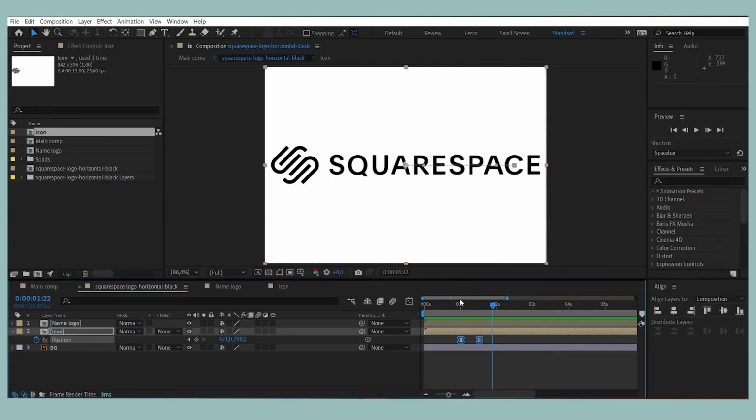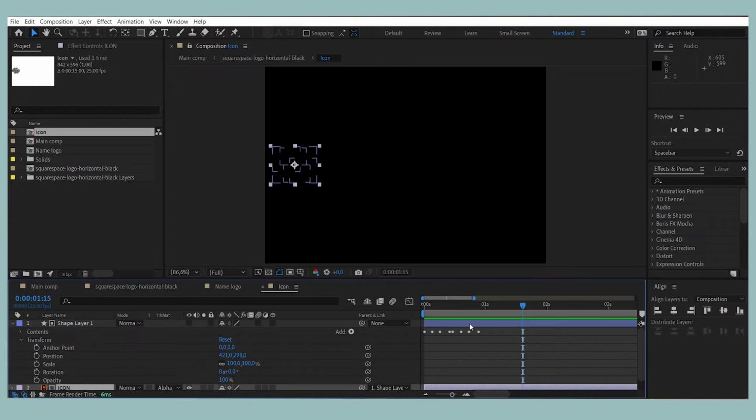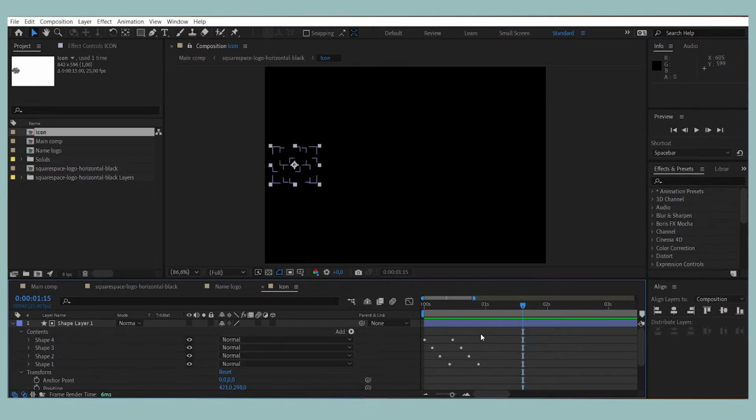Then I go to the icon comp and I set the background off and I save it. I was not really happy with the speed of the animation, so I go back to the logo comp and I go back to the trim paths of the 4 shapes. I press U on my keyboard to see all my keyframes.